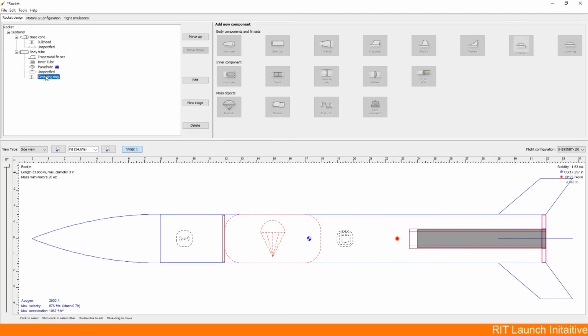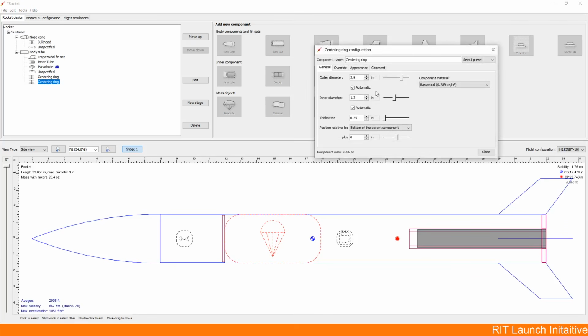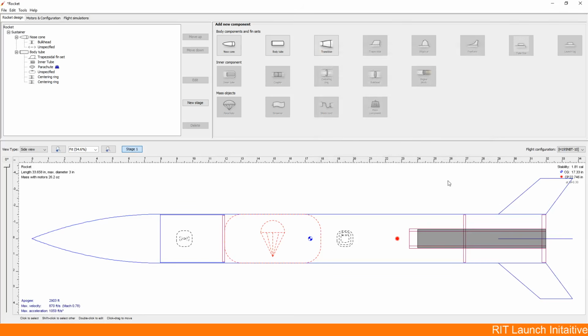Then we can select the centering ring in our rocket tree, hit Control-C, and then Control-V to make another one. This one will adjust to 1.25, and we will move it up. This will help to better locate the engine tube inside of the main body tube.